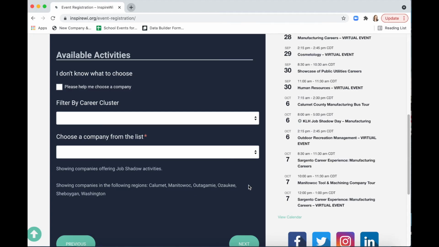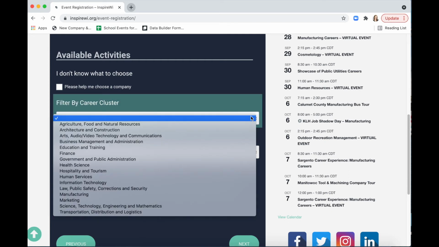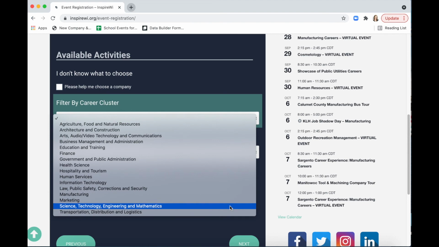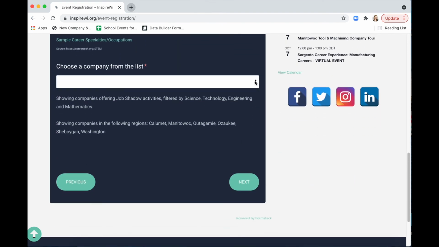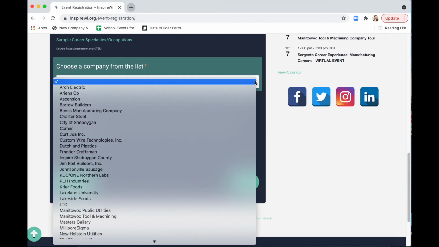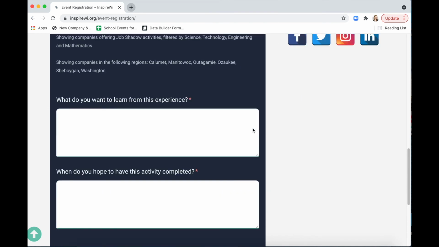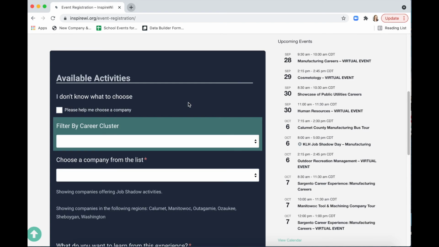If you're not sure exactly which company you'd like to visit, there are other ways that you can filter. If you have a general idea about the career area that you'd like to explore, you can filter by career cluster. These are the main categories that all careers are going to fall under. Select the career cluster, and from here, a list of companies, depending on your area and your area of interest, will be filtered out. You can select a company, give us that additional information, and complete the registration form.